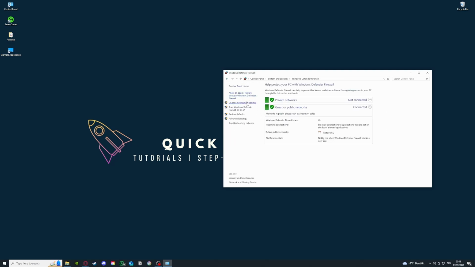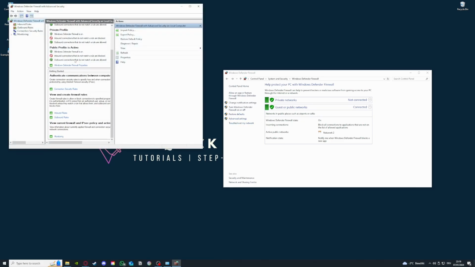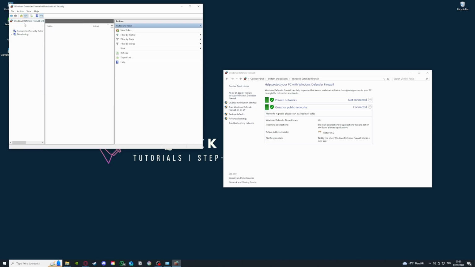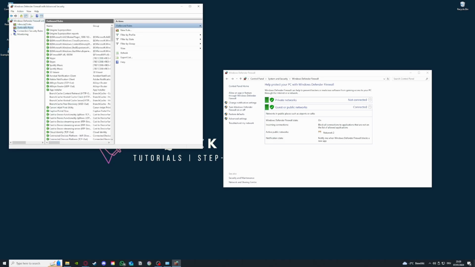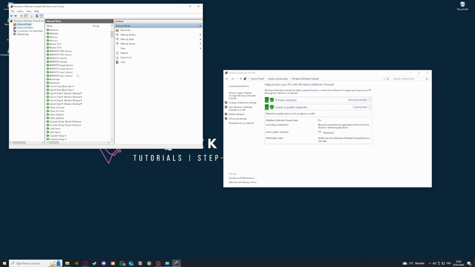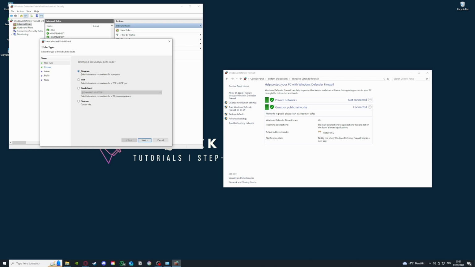Also you can turn your Windows Firewall on or off. You can turn it off if it's still not working, or you can go to advanced settings and try to create a new outbound rule or inbound rule. Basically, with a new rule, you can, for example, go to program, and you just want to allow the program to run.